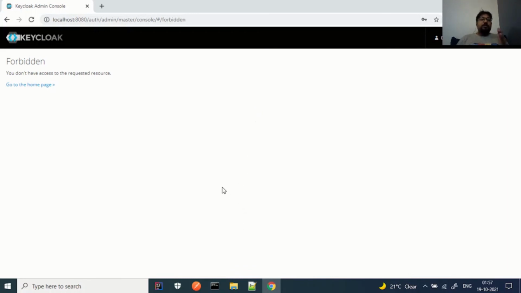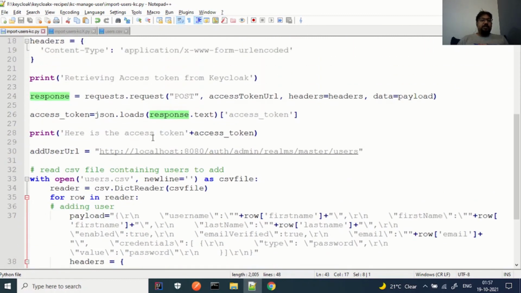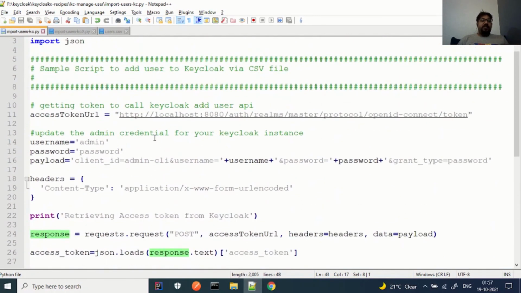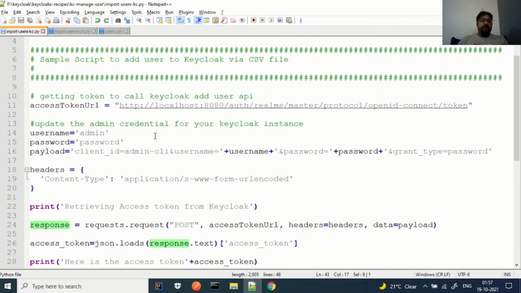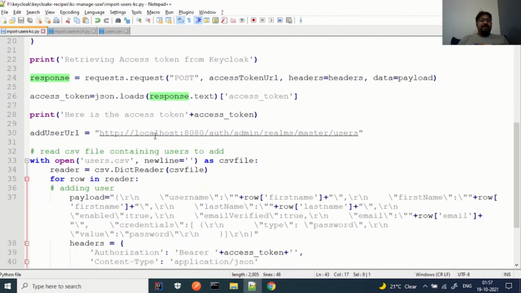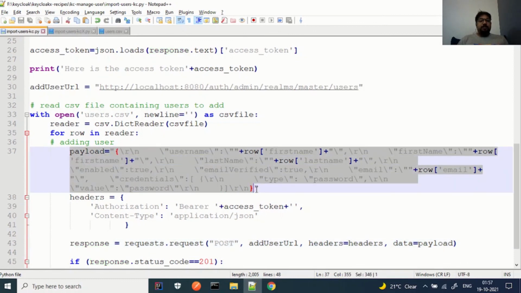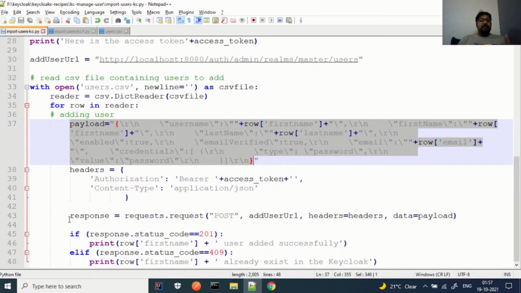You are not limited to just Python. You can use any language. The process will remain the same. First thing first, you need to get the token for invoking the API. Once you have the token, you need to read the CSV file row by row, right? For every row, you need to create a payload for adding a user, right? And then the third step would be to call the API to add the user.